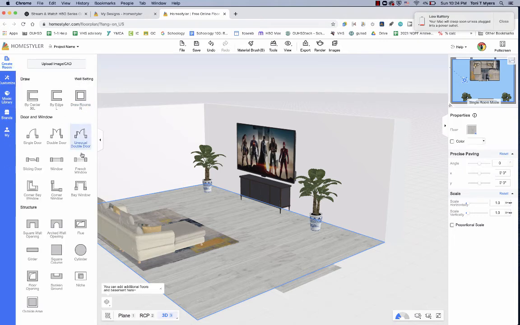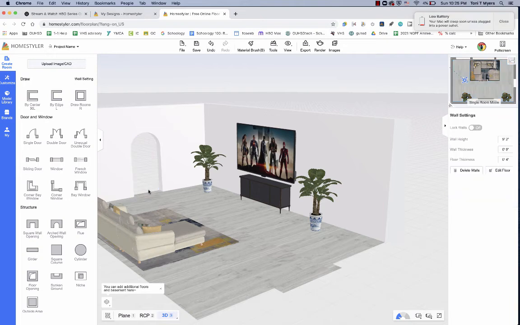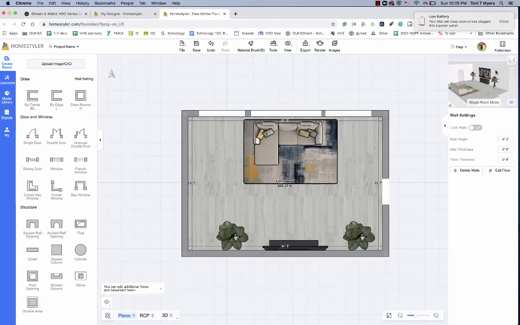Let's come back over here. Arch wall opening. Okay, right there. All right, so I can put an arch wall right there, and that's going to go into another room. So let's say you want to add another room, or closet, or bathroom, or something. So either click tab or click that, and here's our arch wall.